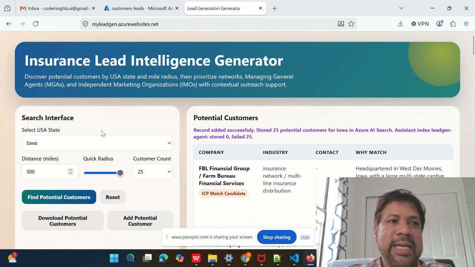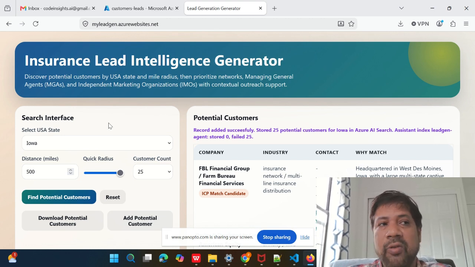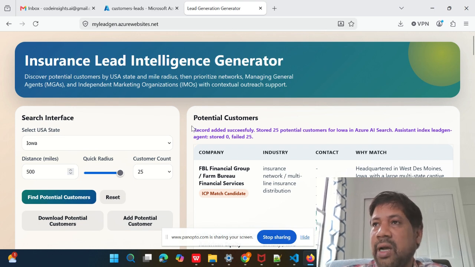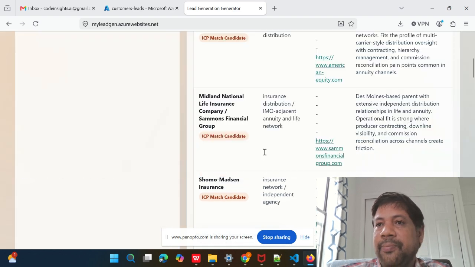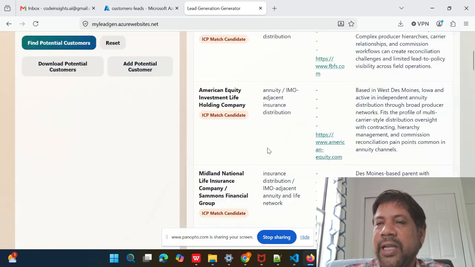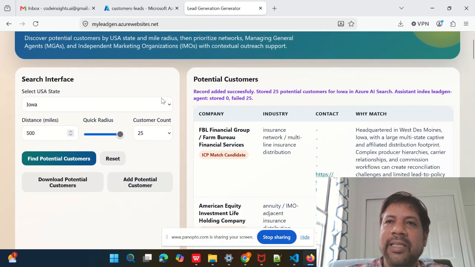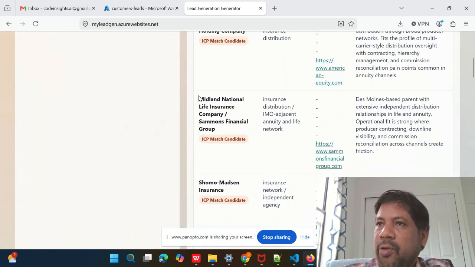The reason being, as I said earlier in the problem statement, manual research is slow, inconsistent, and hard to scale. Insurance teams struggle to identify and prioritize high-fit leads quickly. So just use it. If you need any customization, approach me. I'll do the customization as per your nature of business, and this will definitely help you increase your business.